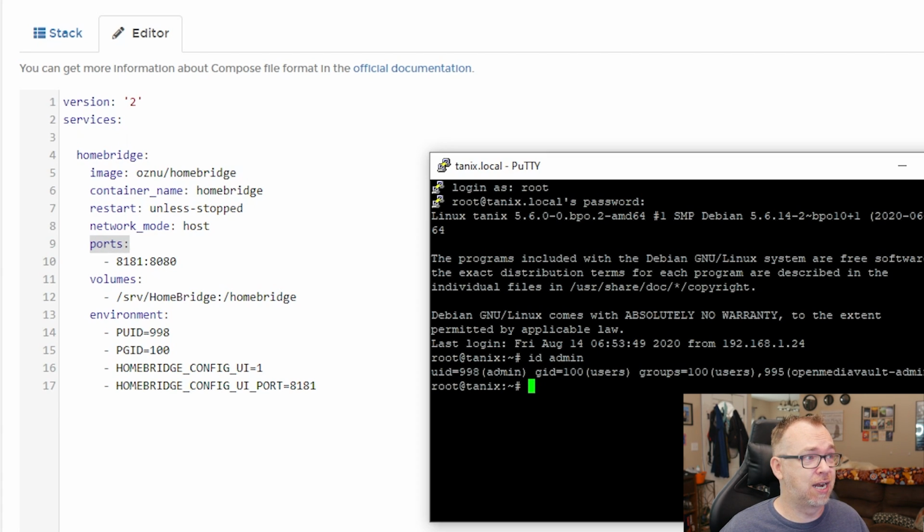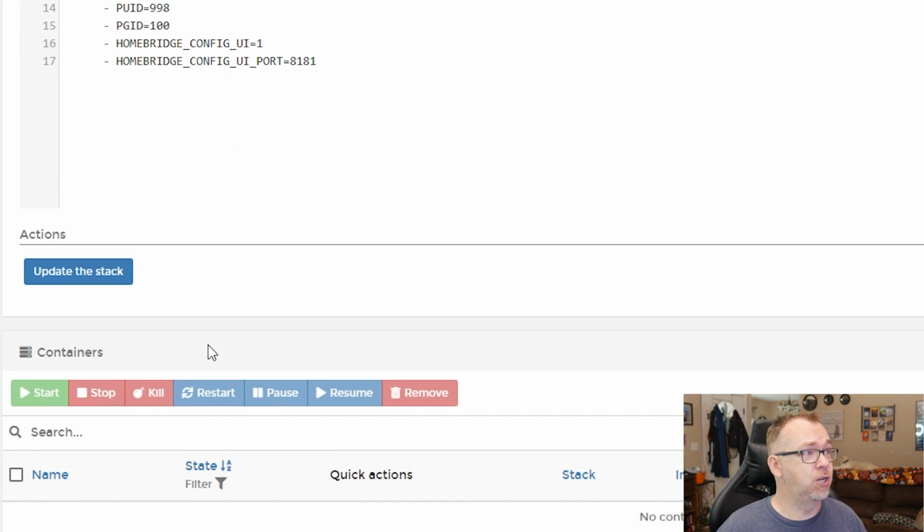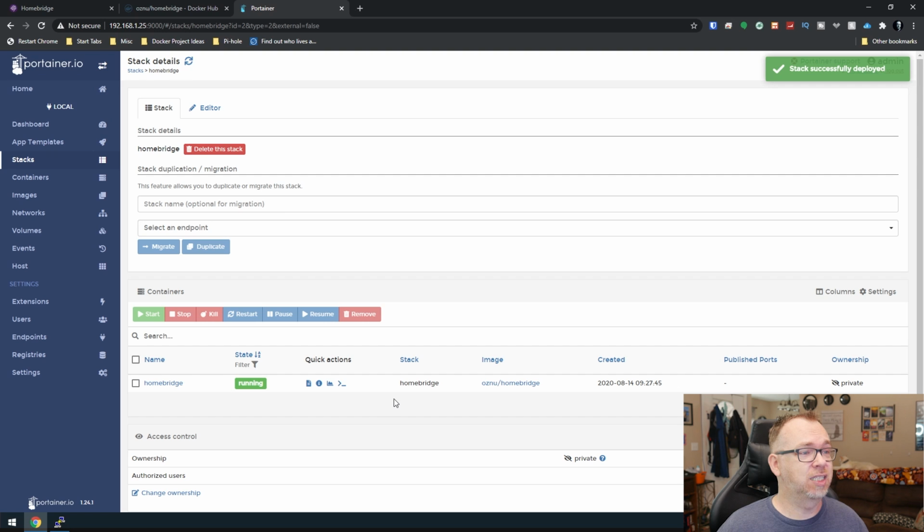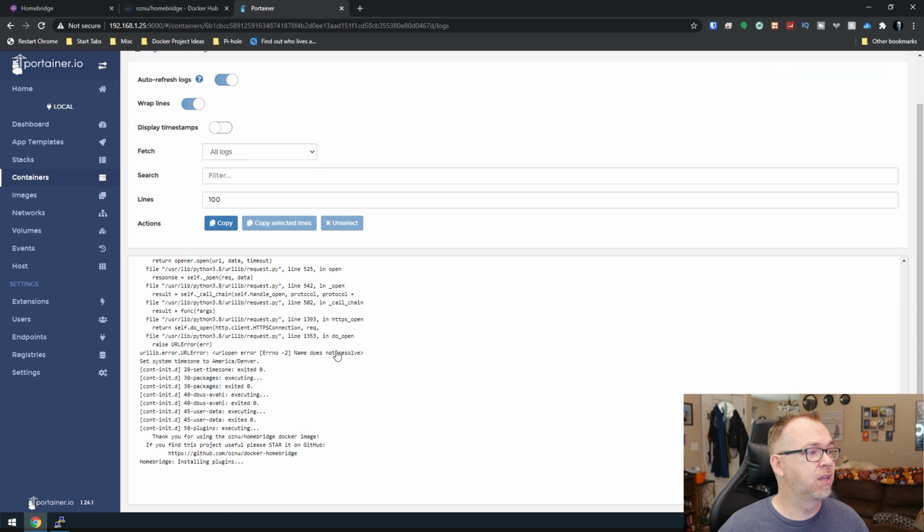We can see the UID is 998 and the GID is 100. So that's what I've translated that to over here. And that's basically all we have to do. At this point now, we can just click on update the stack. So we'll go ahead and do that, or deploy the stack as the case may be. And then we can look at the logs.